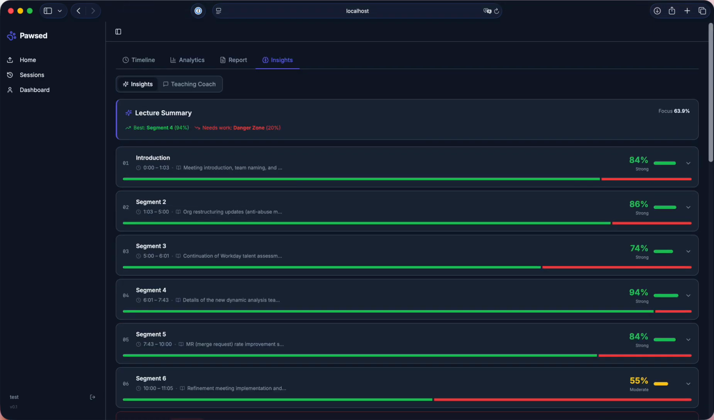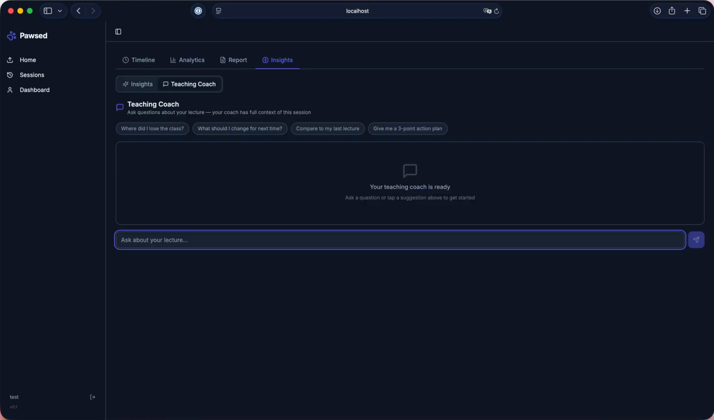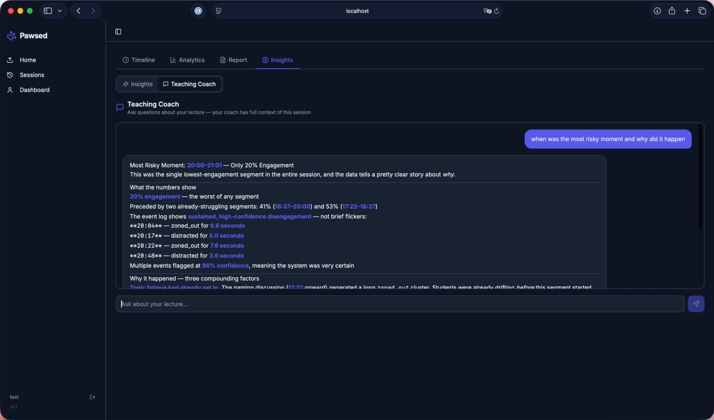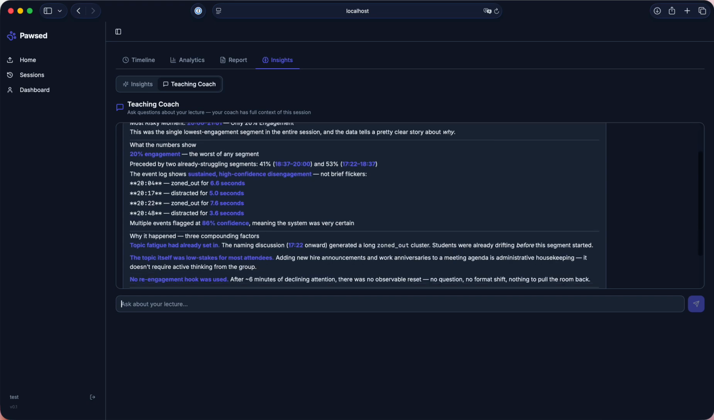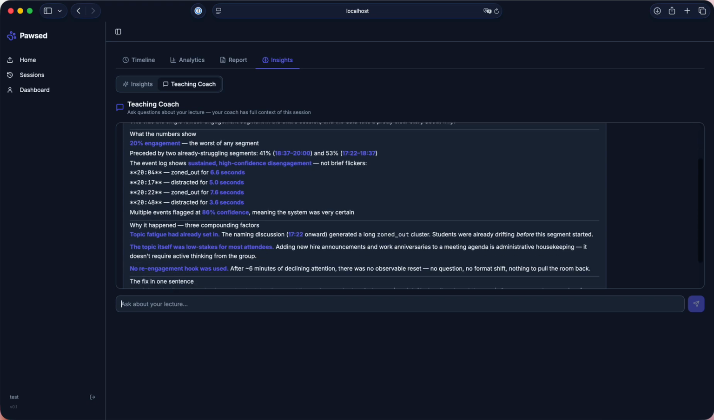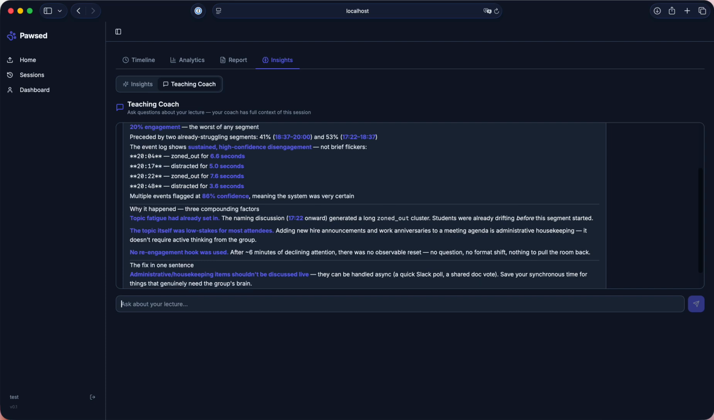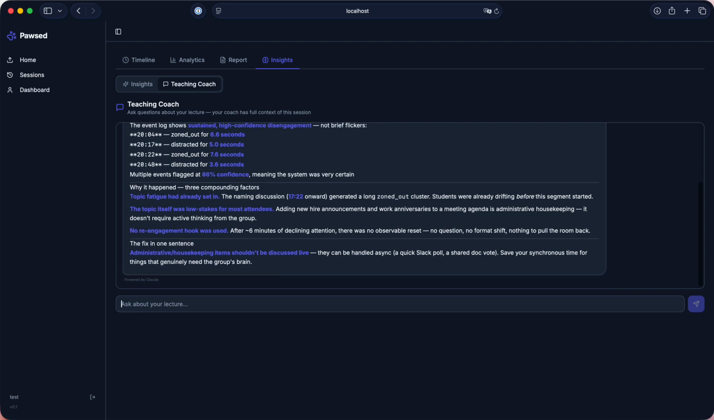There's also a teaching coach here. For example, you can ask it, when was the riskiest moment and why did it happen? We'll wait for the result. We can see it gives a timeline. It was only 20% engagement. It was about new hire announcements and anniversaries, which didn't require active thinking, and it gives a solution for it.